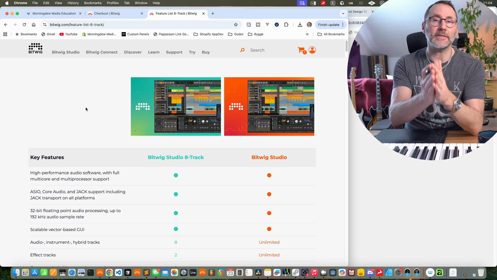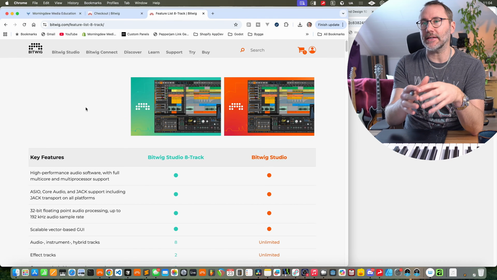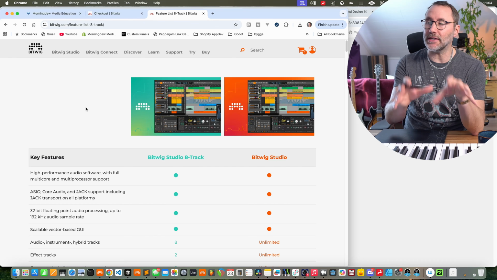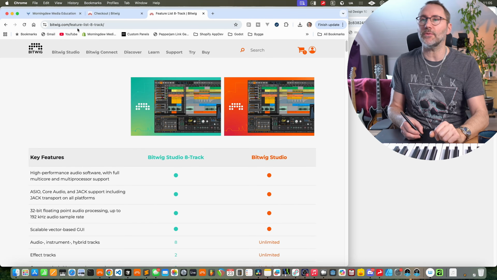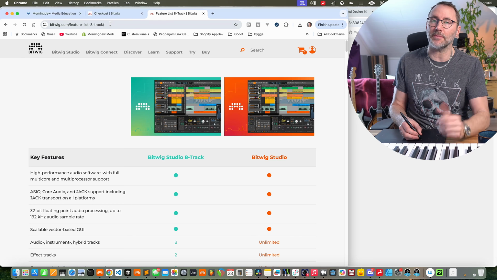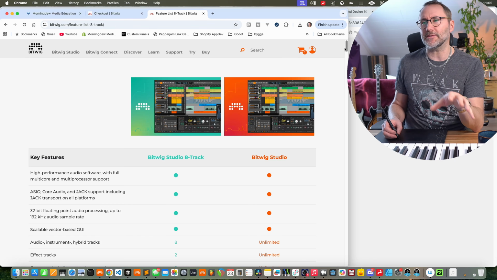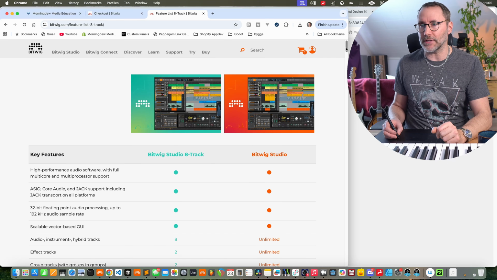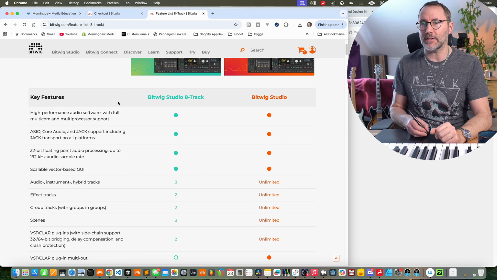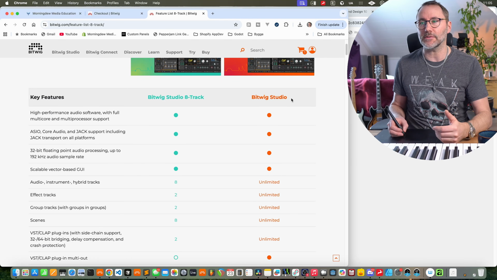Now, if you want to know exactly in detail what kind of plugins and modulators are included with Bitwig 8-track, I highly advise you to check out the link I have in the description here, which goes to the feature list 8-track page. And these pages are a little bit hidden on the Bitwig website, but if you scroll down here a little bit, you can see we have key features for Bitwig Studio 8-track and also compared to Bitwig Studio, the full version.